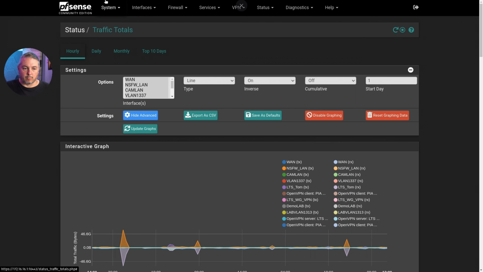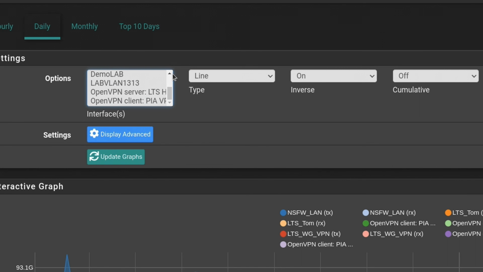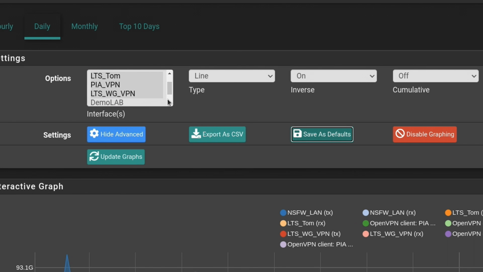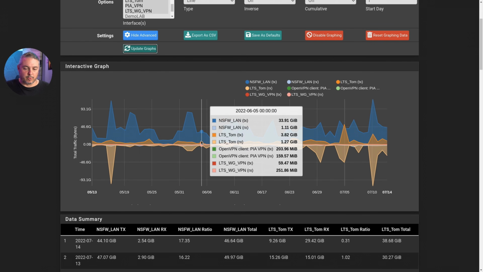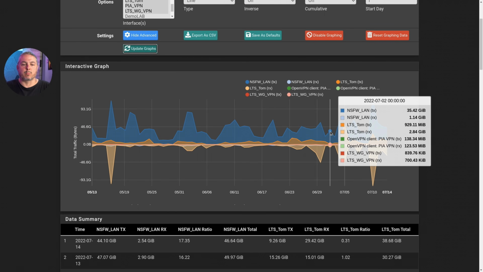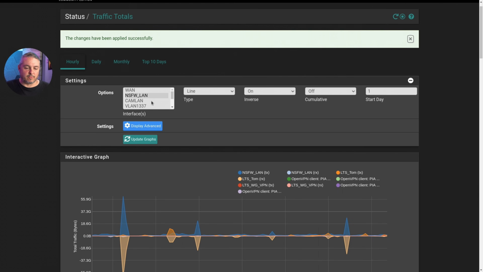But if you go to, and we'll just reload this page, and only select the specific interfaces you're looking for, so we'll choose NSFW LAN, then I also would like to see LTS TOM, my two VPNs here, display advanced, and we'll say save as default. Now the default when I come here will just display those ones, and then we hit update graphs, and it will just display things that I think are the most important right now. But you can always go back in here and change your defaults or change which one it's on and only view one, for example.